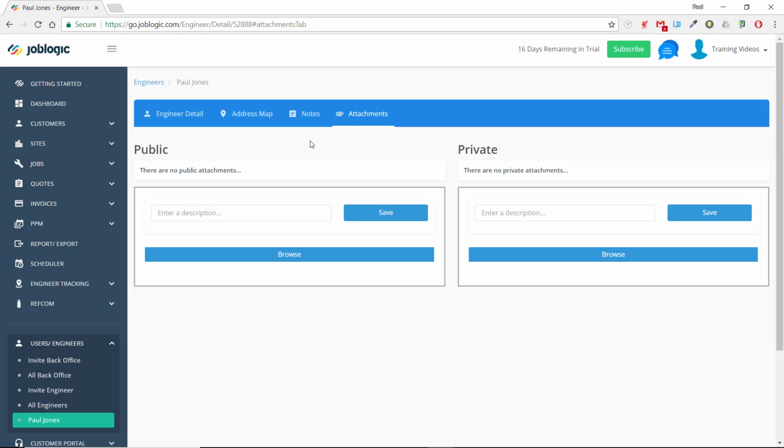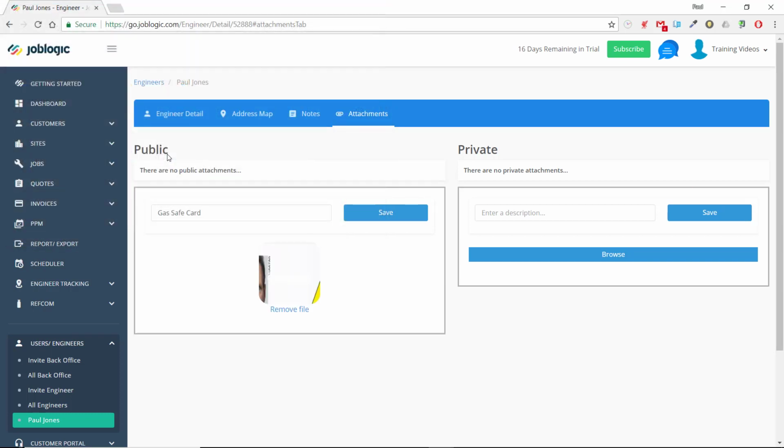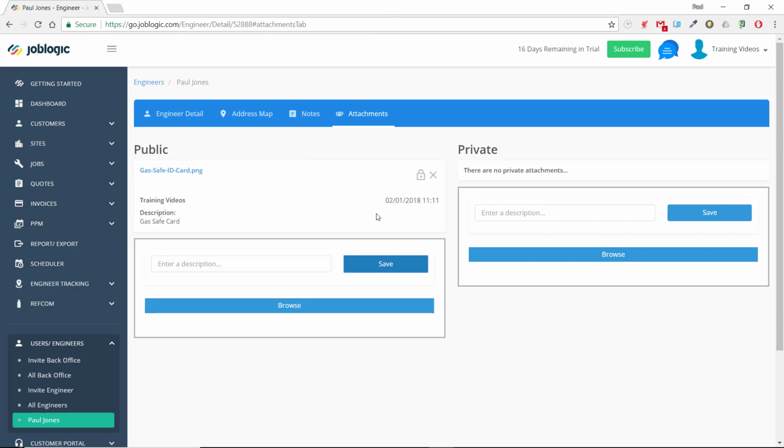So for instance, if you wanted to keep a copy of their ID, their driving license, their accreditations, any qualifications, and so on, linked to their public attachments, this means that on their mobile device they will be able to access these public attachments, which will come in handy on certain sites should your customers require to see them. So let's go ahead and put one of those in. Like so.